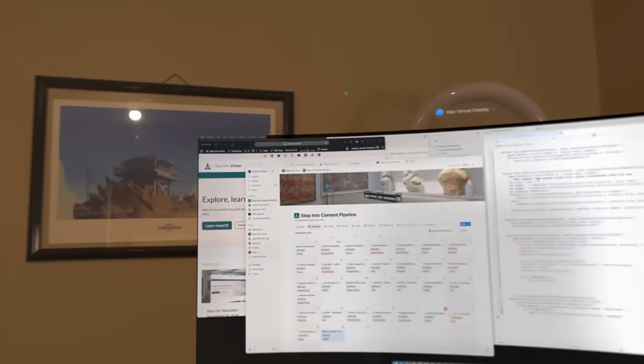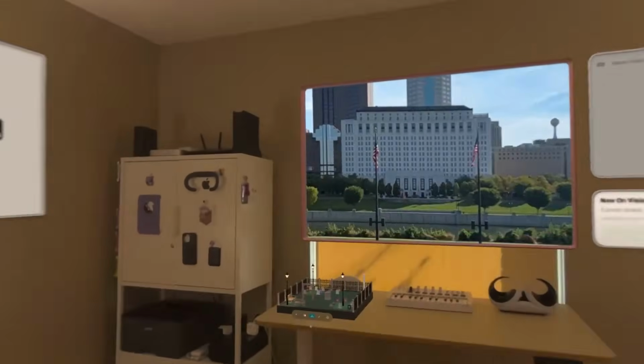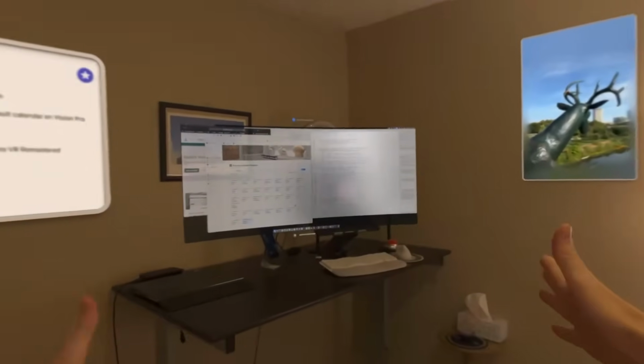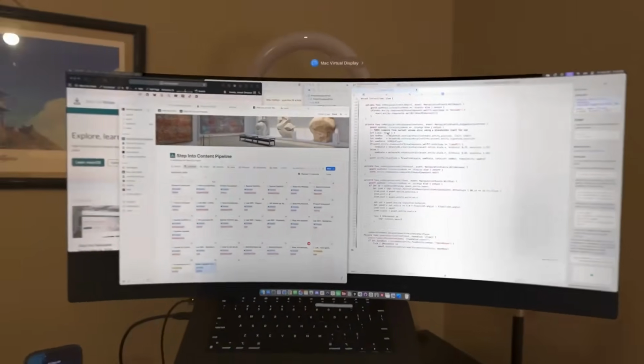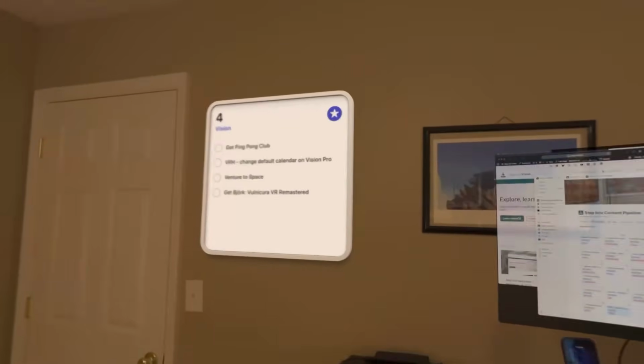Just thought I would give you a quick office tour with my Apple Vision Pro. So my office is kind of small, and it's basically just a square room. I do most of my work at this desk. I've got my Mac and a laptop stand, a keyboard here. I work a lot with the virtual display, and let's just go around the room.